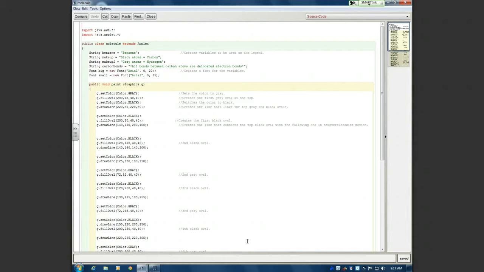And then in my public class I just defined some variables and some fonts that don't come into play until towards the end of the code, but I wanted to make sure I got them out of the way when I remembered them. At the end it's going to say benzene, and it's going to say the black atoms are carbon, the gray are hydrogen, and then since there's a special rule with benzene, I wrote that in as well to clarify. And then I created two different types of fonts for the variables, which I'll show you once I run it.